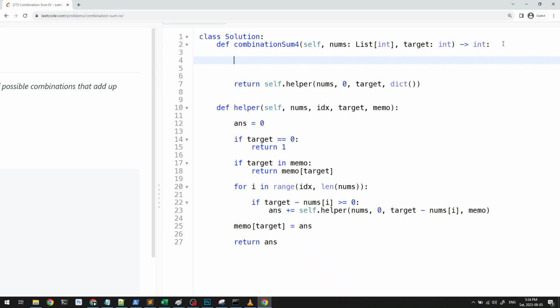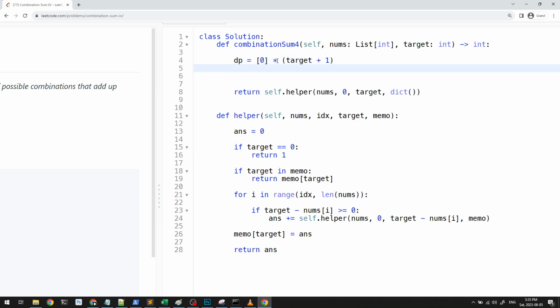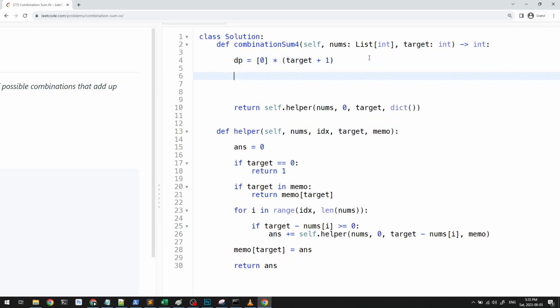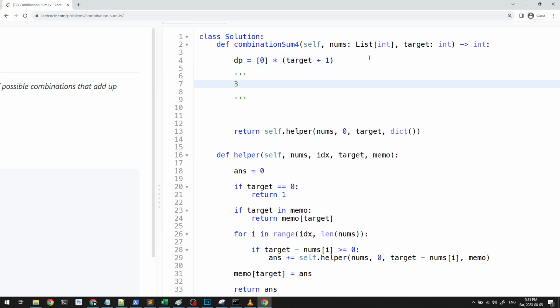Okay, so in dynamic programming, we want to create an array. And what exactly are we caching here? Well, we're caching the target, right? And we notice that the maximum value of the target is target, and the minimum value is 0, right? So we can actually just create a dynamic programming array where we do something like this. So what am I doing here? Target plus 1. Essentially here, let's say target is something like 3.